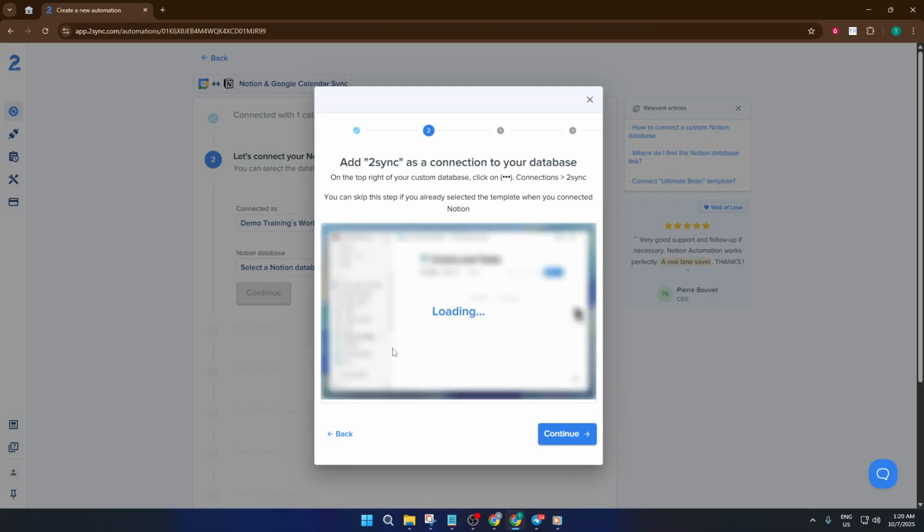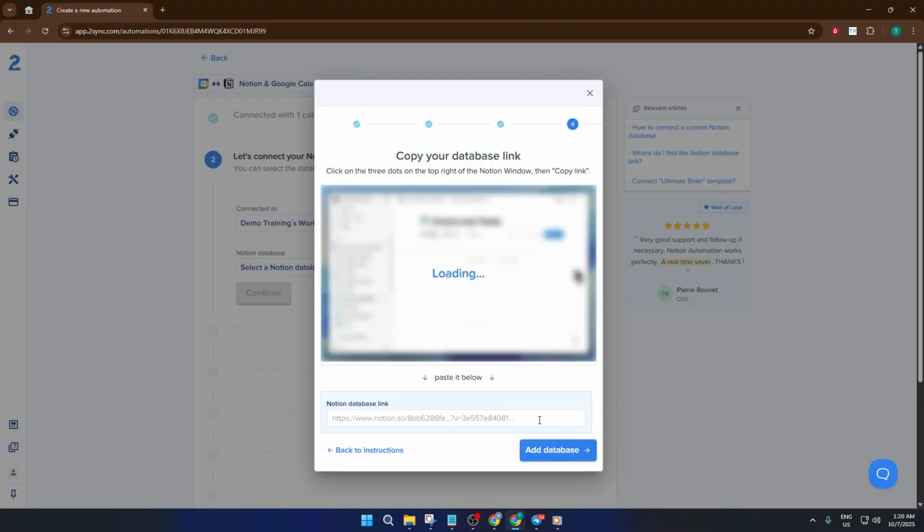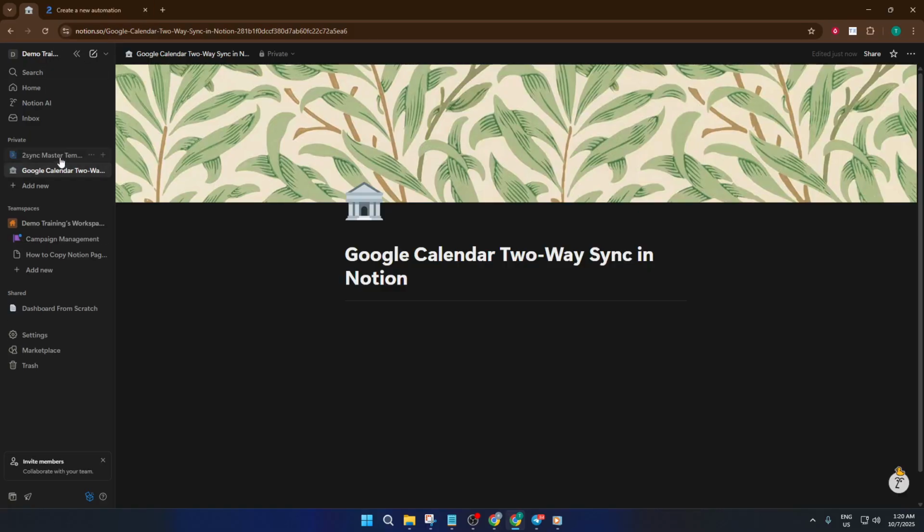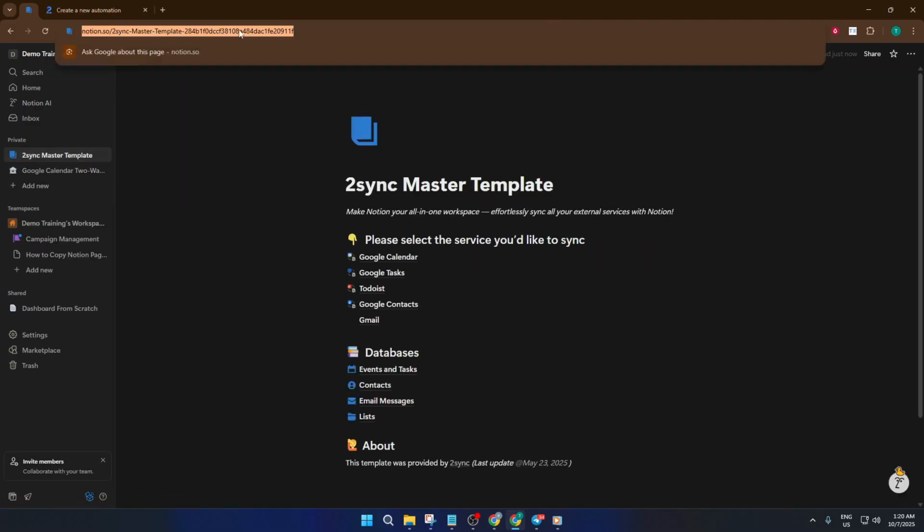We're nearly there. You'll see a couple more prompts to click Continue. These are just to confirm how you want the sync to work. If you want to add specific rules, like only syncing events with certain tags or from certain calendars, this is where you set those up. But for this demo, don't worry about adding any conditions. Just keep hitting Continue, nice and easy.